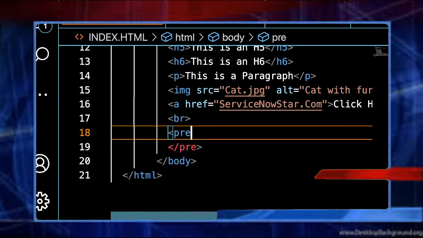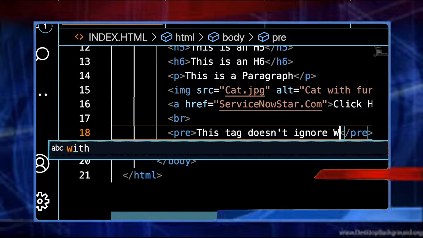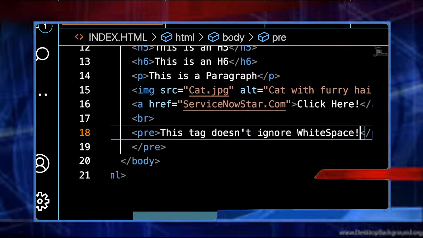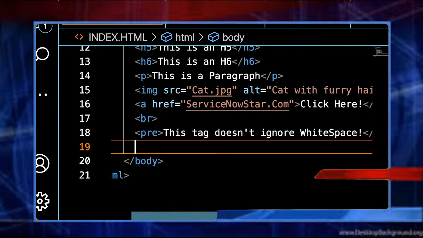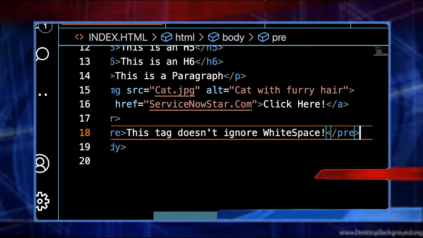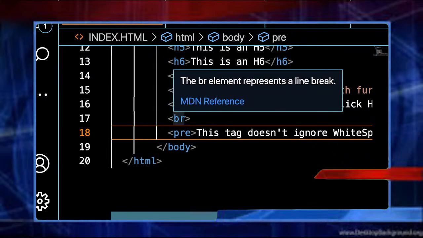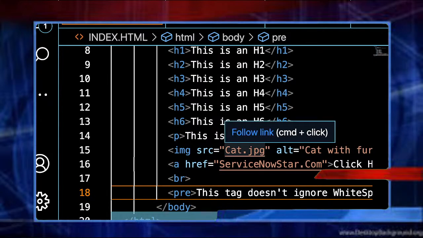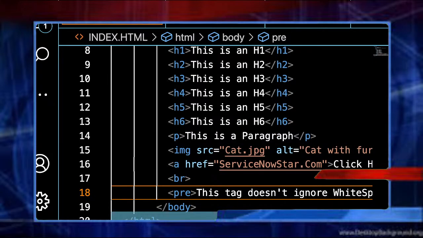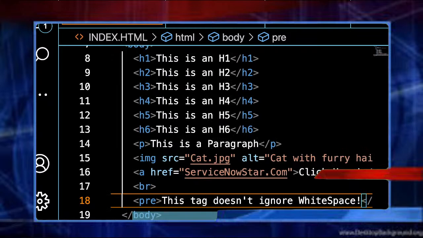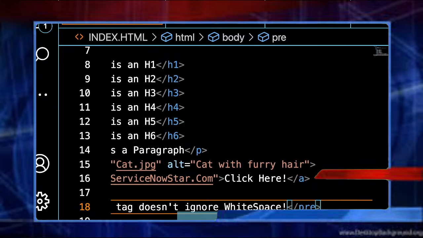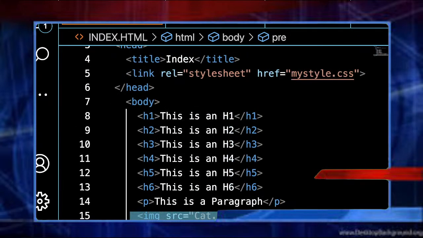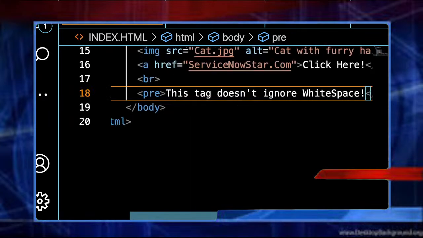This tag doesn't ignore white space. You can go ahead and write this right here in the break tag. By the way, for the image tag, you can put in anything you want here and anything you want on the alt, and the same thing for the href tag. Put anything you want on the link and anything on the click here. But everything here and here has to be the same.